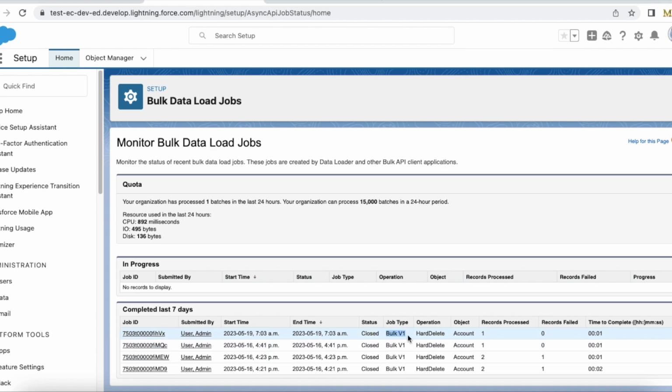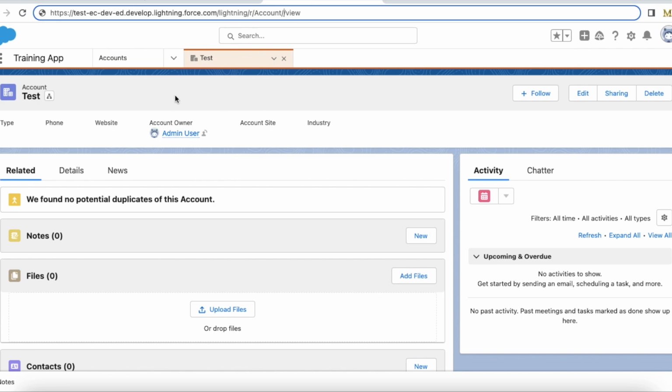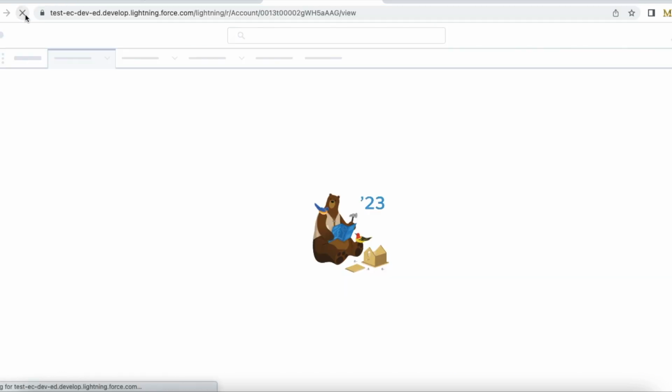So this is what we used for Bulk API version 1. This record would have been deleted permanently, and I won't be able to restore it.